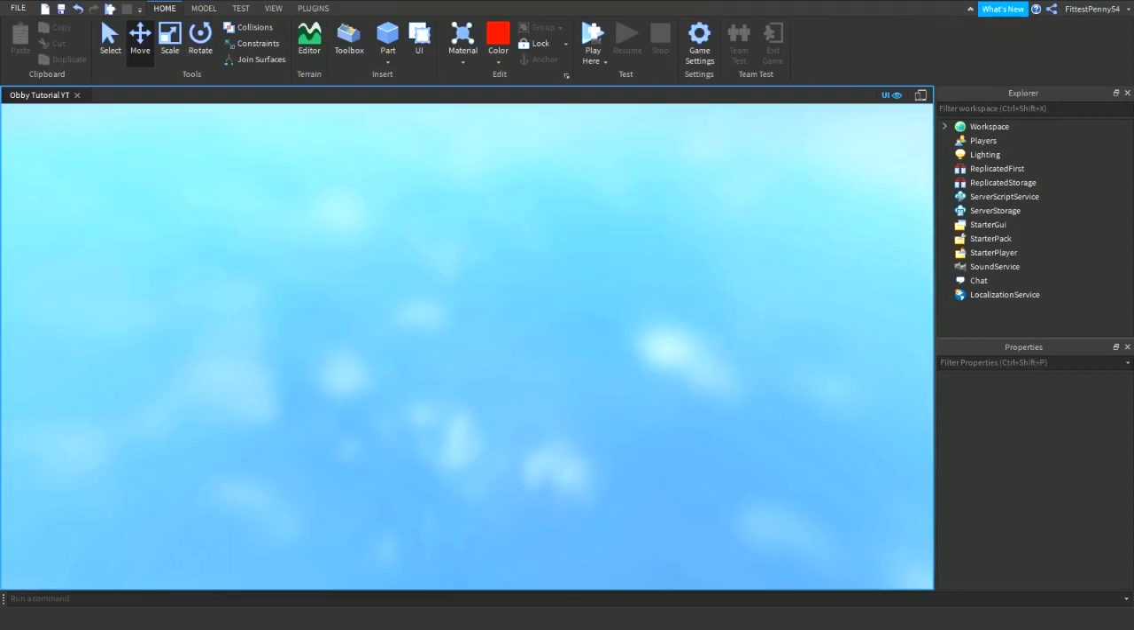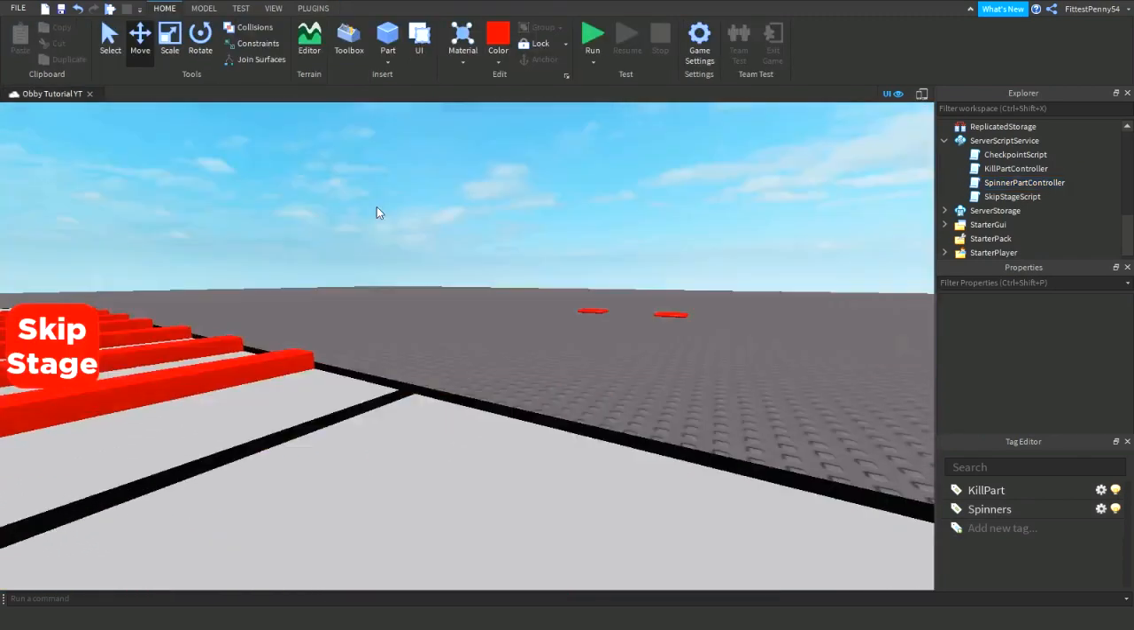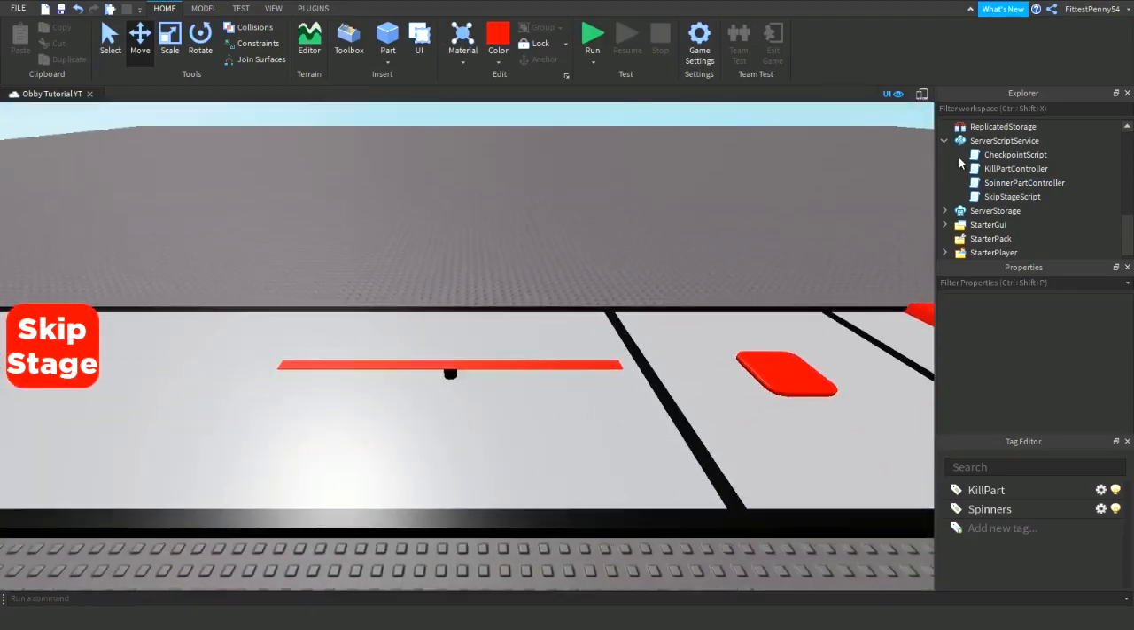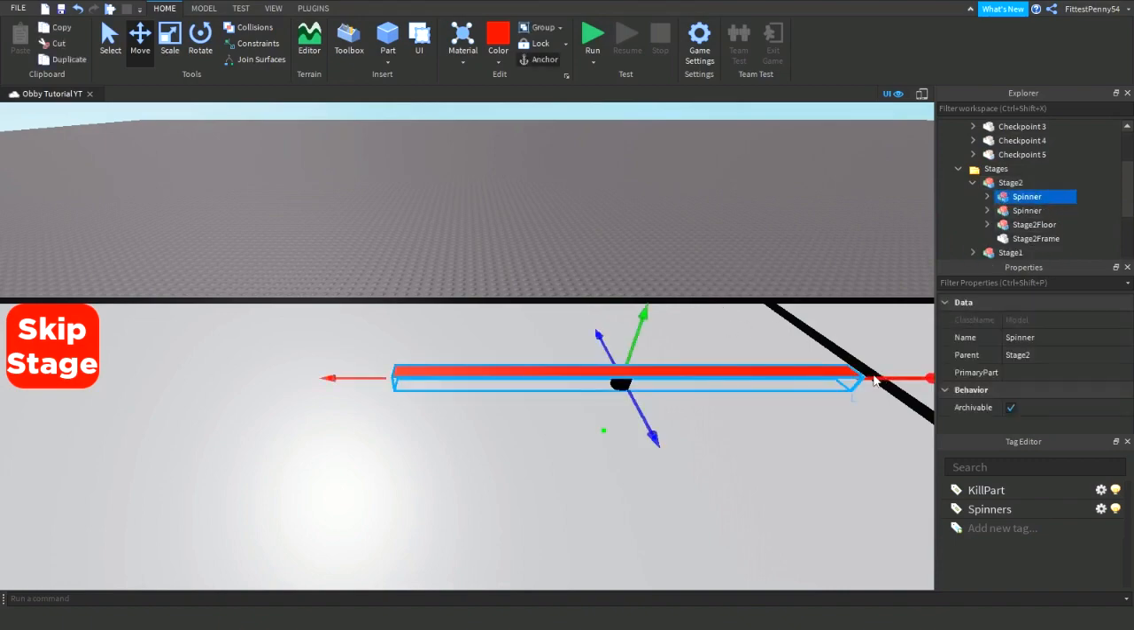Guys, I forgot to mention that when you duplicated the script and named it spinner part controller, you just need to change this bit up here where it says kill part. You need to change this to the name of this tag here. So mine's called spinners, so I need to type spinners in there. Oops, spinners like that. When I joined the game there, it didn't work properly, so I was wondering why. So I just need to duplicate this again and bring it over here.